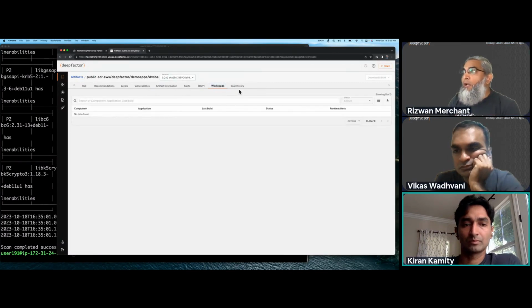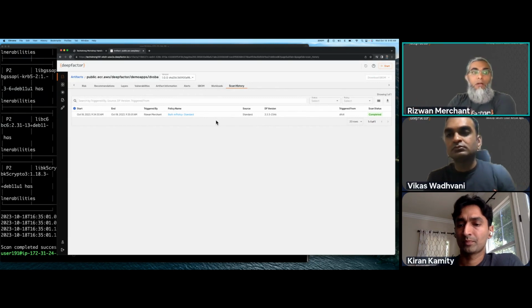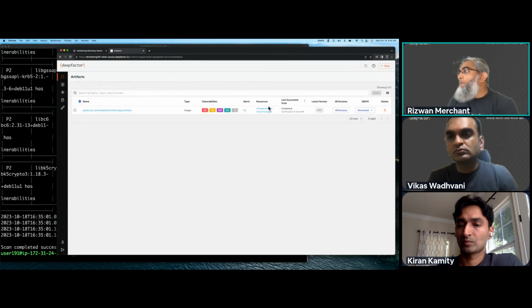We'll come to workloads in a bit. This information will get populated as soon as we launch the application. But scan history, here you get the details about how your application across multiple builds has been trending, and you can select a specific version to get more details there. All right, let's see. Okay, my scan is complete and all the data is populated.